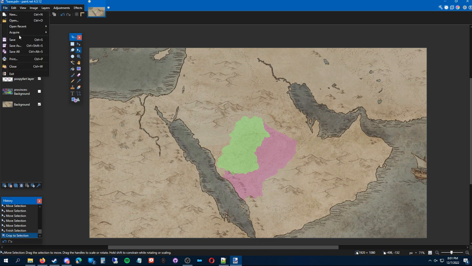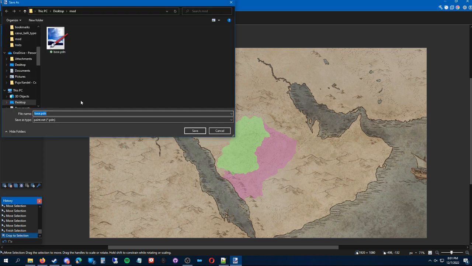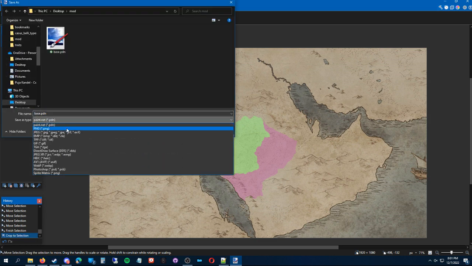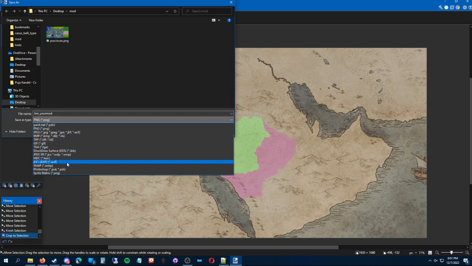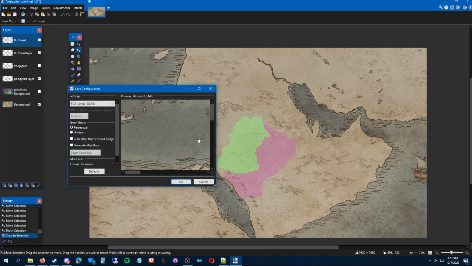So now we're going to save as, and you're going to make a new PNG called bookmark, whatever mod you're doing. And then you have to change this to DDS, which is right here. So you're going to save that as the DDS file.